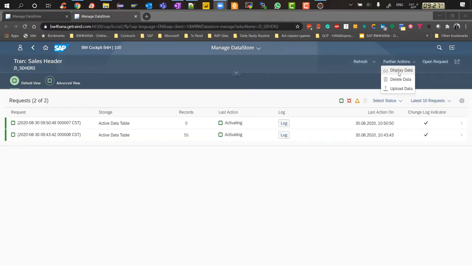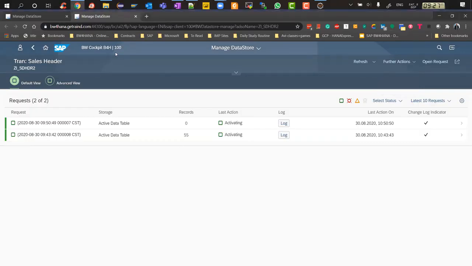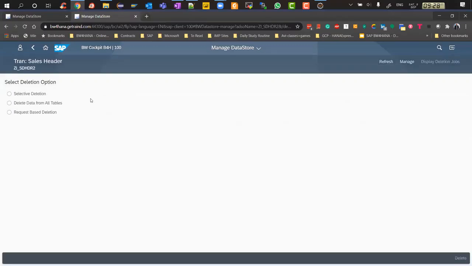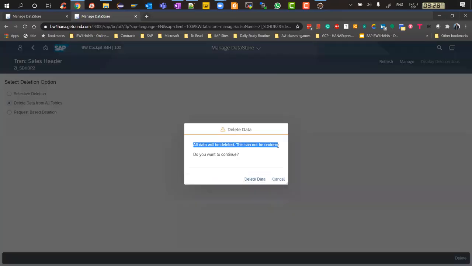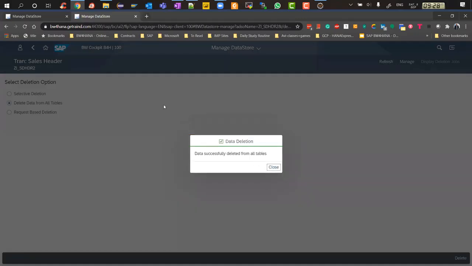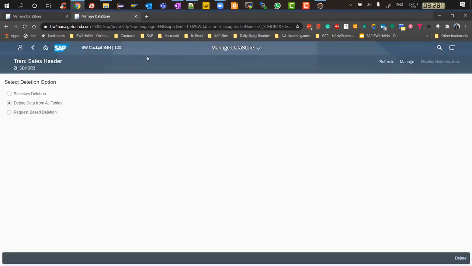So it's fine now. So we have the manage, which is there in the cockpit. Now from further actions, we have display, delete and upload. We'll choose the delete data. Again, within delete, it will give you three options: selective, everything, request based. Request based you can only do when there is a change log. Then you will say delete all, because we want to clean the ADSO. So we'll delete data, all, and delete it. This cannot be undone. Do you wish to continue? Yes, let's do that. Successfully deleted from all the tables. So your active data table is cleaned. Your inbound table, if it had data, is also cleaned.